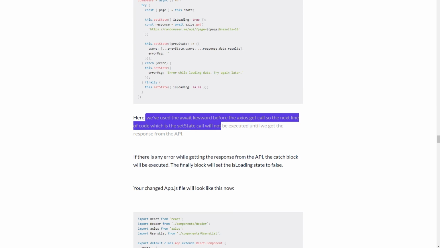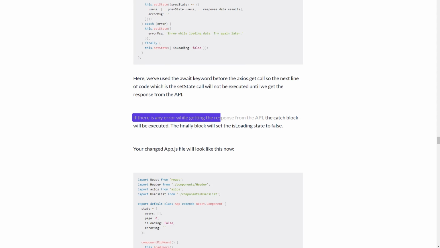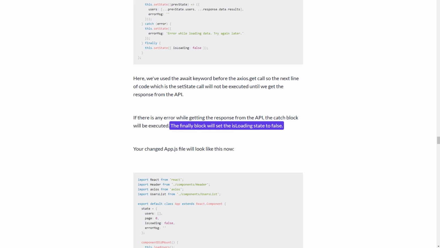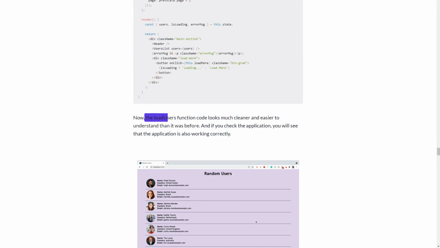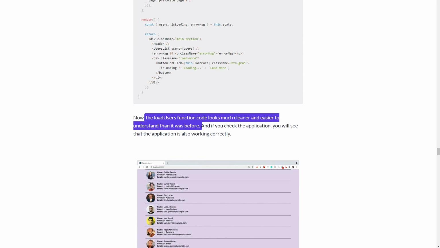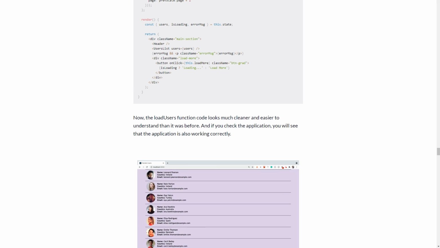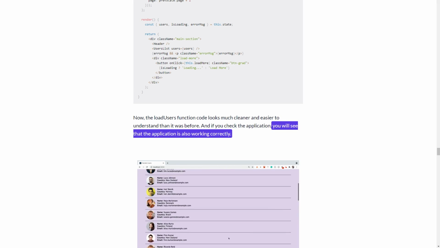Here, we've used the await keyword before the axios.get call, so the next line of code, which is the setState call, will not be executed until we get the response from the API. If there is any error while getting the response from the API, the catch block will be executed. The finally block will set the isLoading state to false. Your changed App.js file will look like this now. Now, the loadUsers function code looks much cleaner and easier to understand than it was before. And if you check the application, you will see that the application is also working correctly.